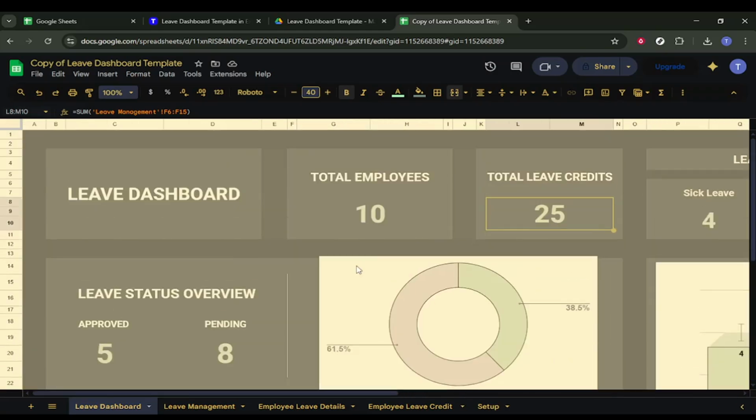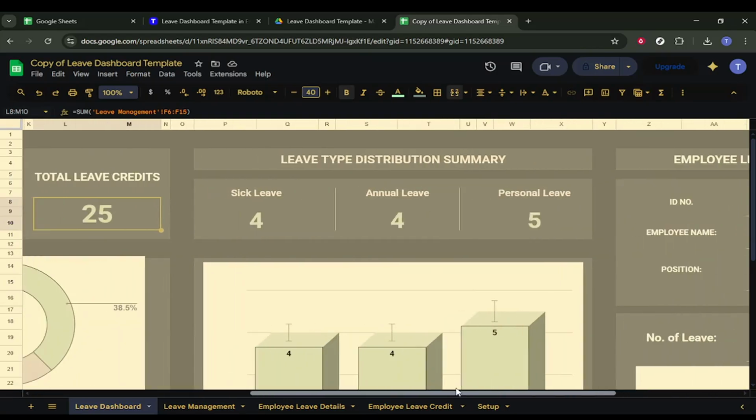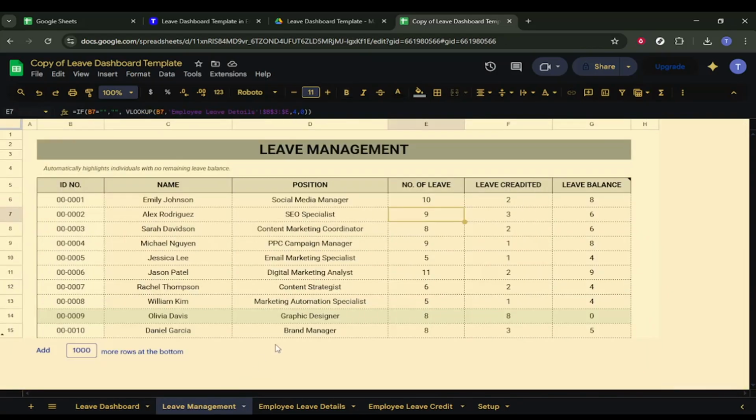Next, click the tab labeled Leave Management. This brings you into the main dashboard section of the template. Again, follow the highlighted areas to review the key dashboard components. This helps you understand what the dashboard is displaying and where the numbers and visuals are coming from.